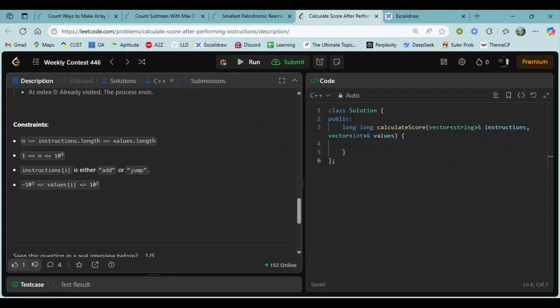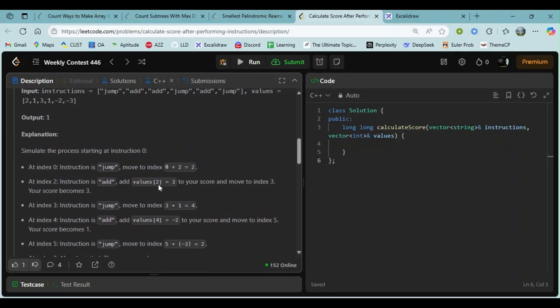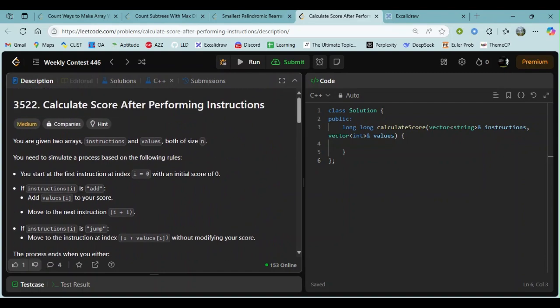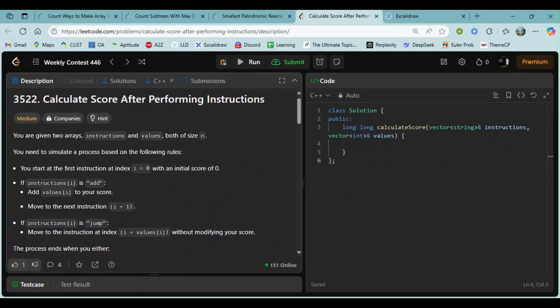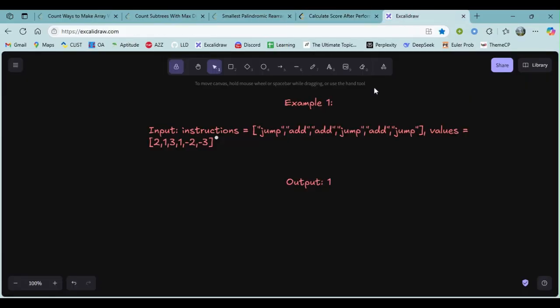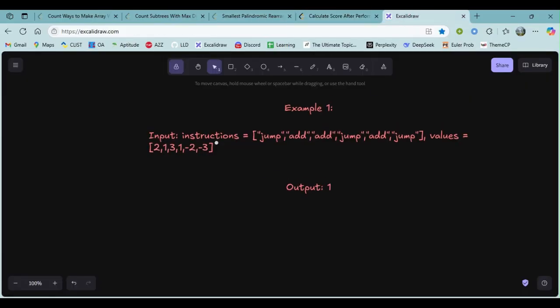Let's see the constraints. The length of the instructions will be up to 10 to the power 5, and instruction[i] can be add or jump. Values will be from minus 10 to the power 5 to 10 to the power 5. Hope you understand this, and please try to solve it by yourself, then we will go on to solve the problem. I hope you tried it by yourself. Let's try to understand the problem.